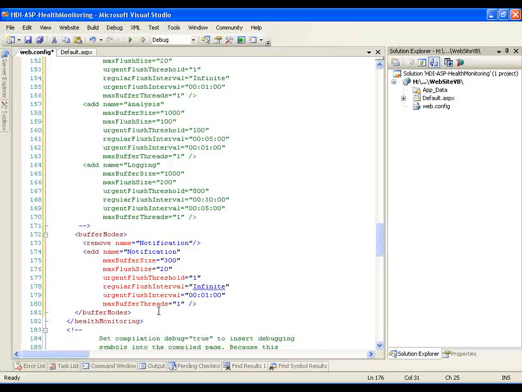Now the next three attributes here have to do with the intervals at which the events are flushed from the buffer. So for example, the regular flush interval attribute says, flush the events from the buffer at this regular interval, and let's make that 5.